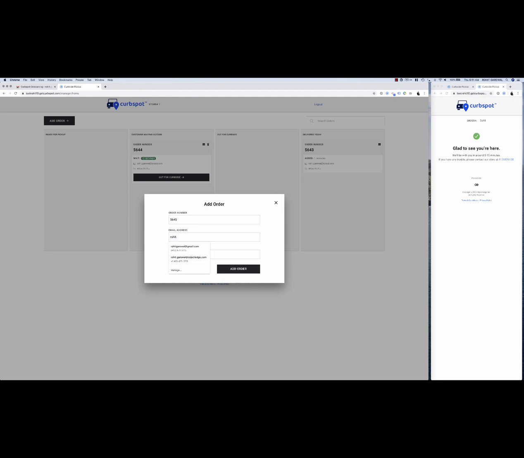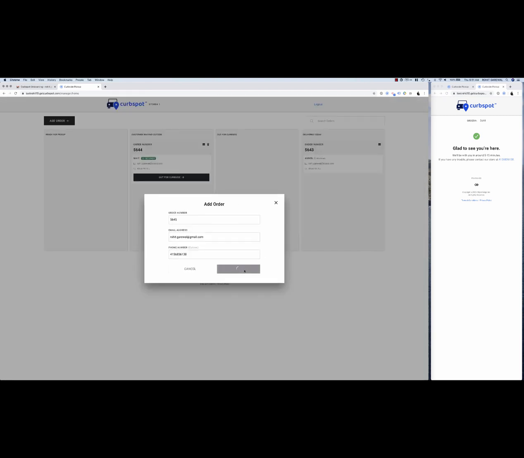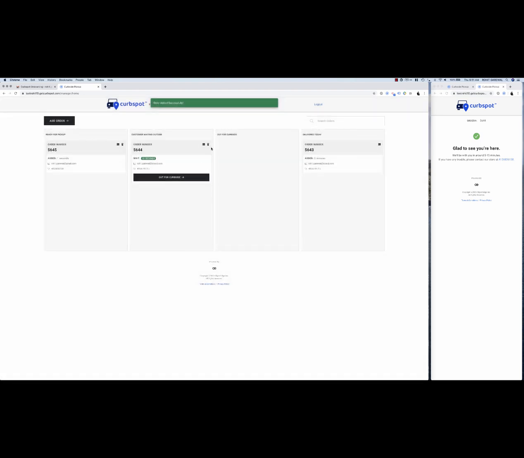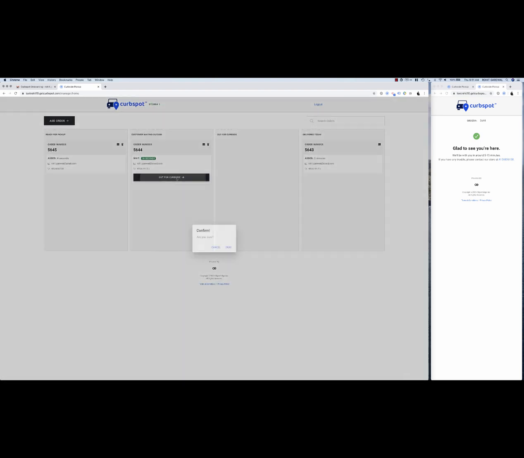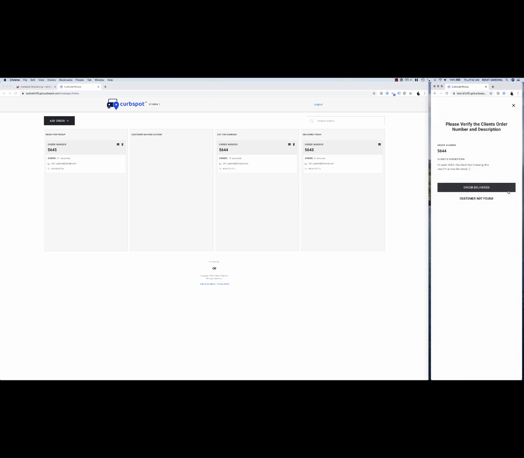Got a different email here. Put a different phone number. You see, you can have multiple workflows. Now, we're going to go take this one out to curbside. There's that text message you just heard that it's out to curbside, so that's the customer receiving it. Here you can see 5644. You click on the hamburger menu, and this time let's just say customer not found. Couldn't find the Ford Mustang out there.